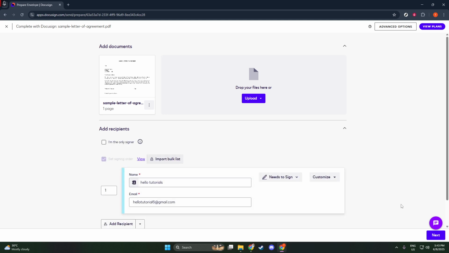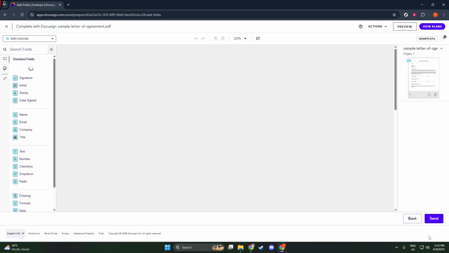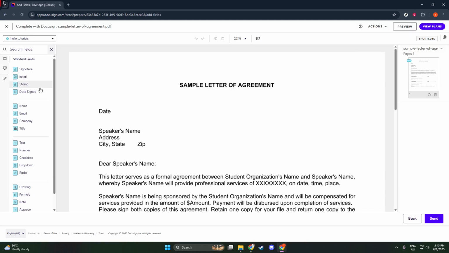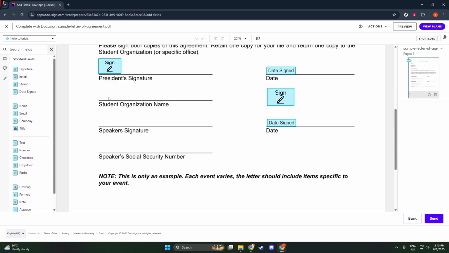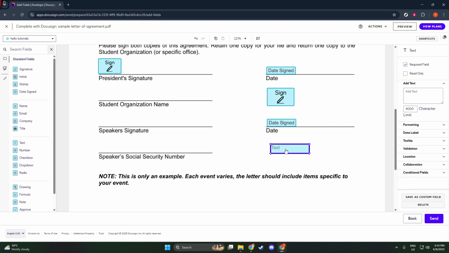This is where you can make magic happen. On the left side of your screen, you'll see a toolbar with various field options. Look for the text field icon, which is usually represented by a T or something similar, depending on updates to the interface. Click on the text field icon, hold it, and then drag it to the precise spot on your document where you need text entry. This dragging and dropping action is one of the most user-friendly aspects of Docusign, allowing you to customize your document setup exactly how you need it.